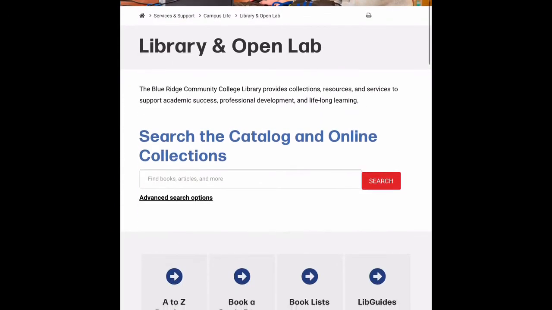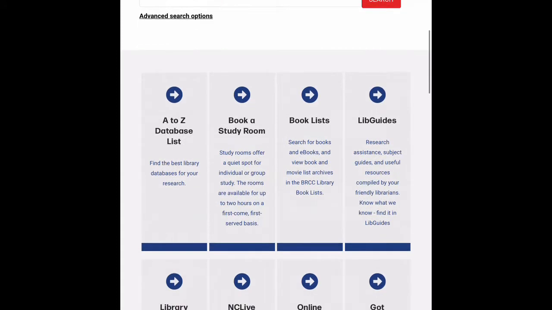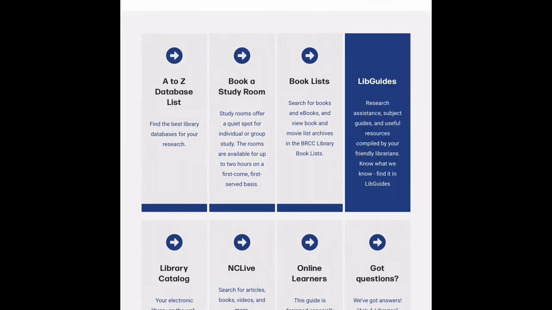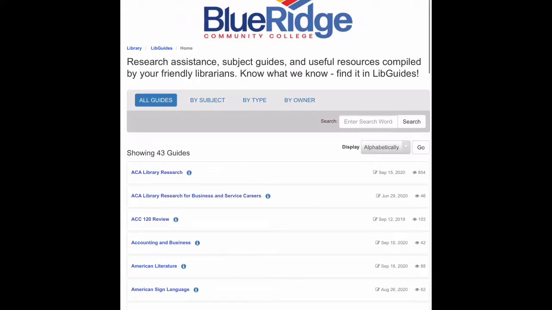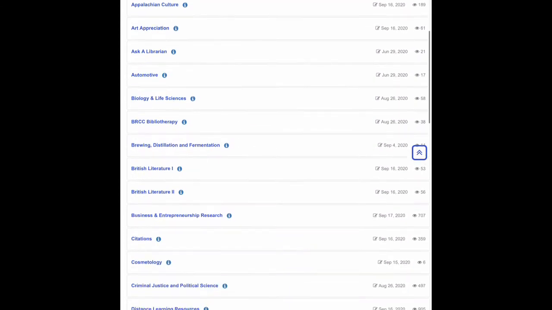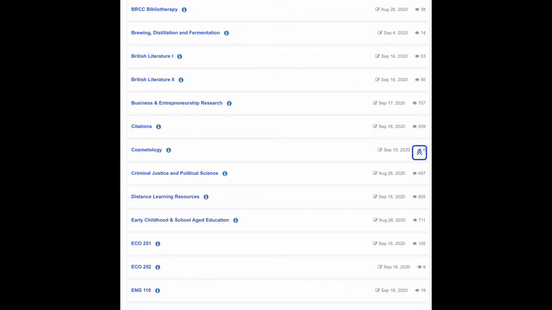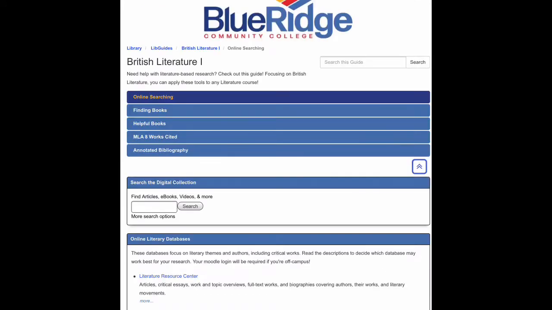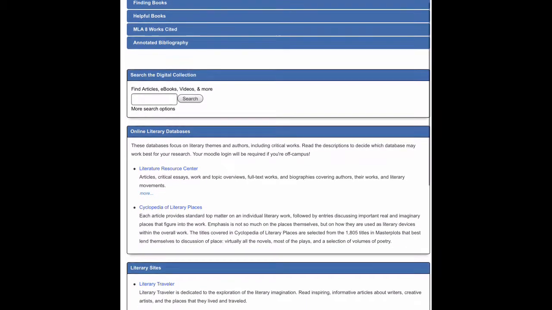Avoid the temptation of putting anything in the search screen and go down to library guides, LibGuides. Scroll down the page until you find British Literature 1. Click on the guide and then go down to Literature Resource Center.